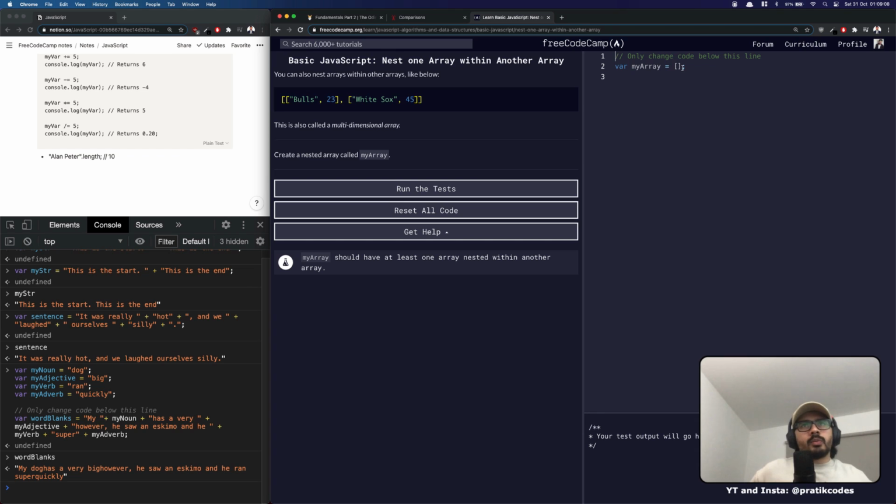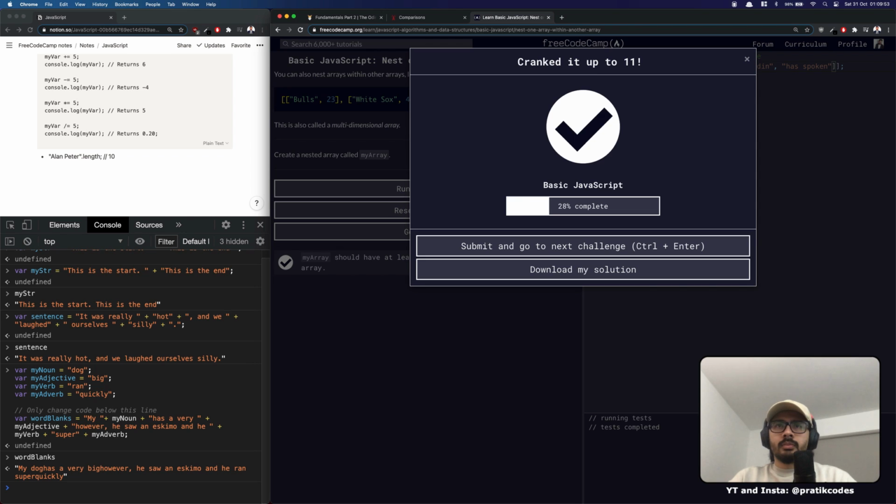Basic JavaScript: nesting an array within another array. You can also nest arrays within other arrays, like below. Okay, this is called a multi-dimensional array. Create a nested array for my array. Okay, we're gonna do boom and boom, and then I'm gonna do forum. Forum is a text or a string rather, and then here the Odin, I don't know, has spoken. Okay.